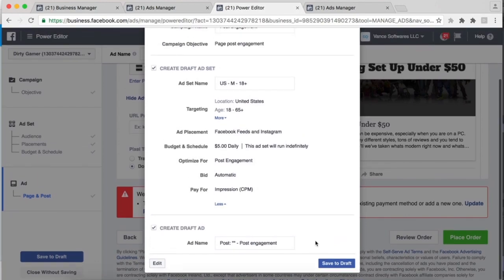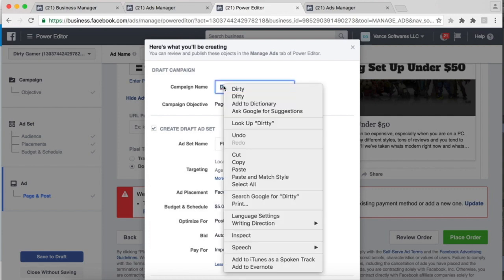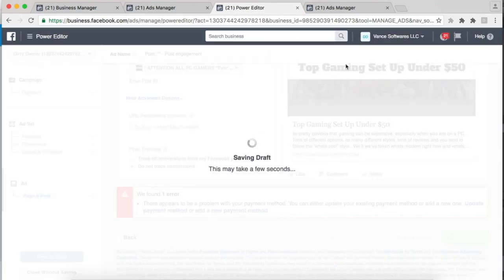Let me just go here. Flex with Windows 10, I'm doing Dirty Gamer PPE, all right, and save to draft, and that's pretty much all we have to do.